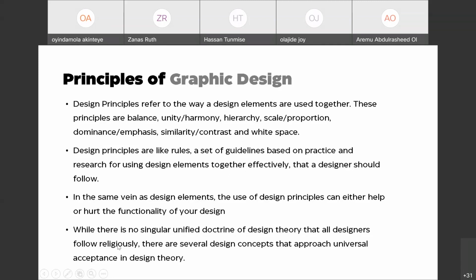Also, we have no singular doctrine. We don't follow a particular standard. You can have some set of rules varying from different design fields, but we have some basic ones as usual. So there are several design concepts that approach universal acceptance in design. So let's go on to check them out.